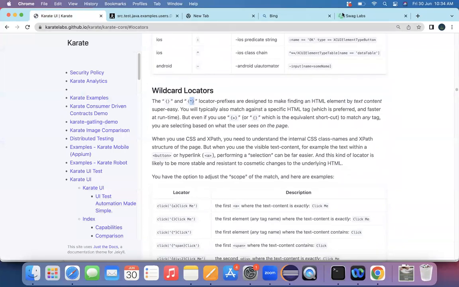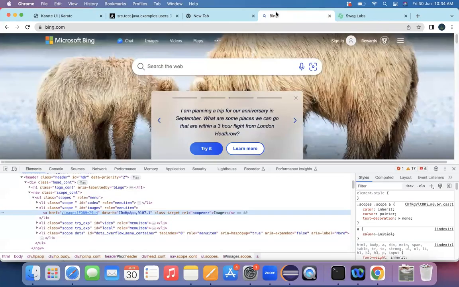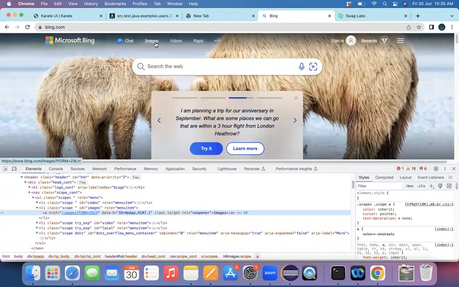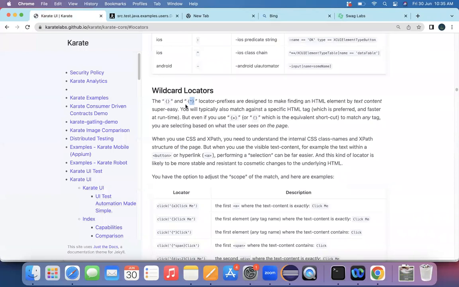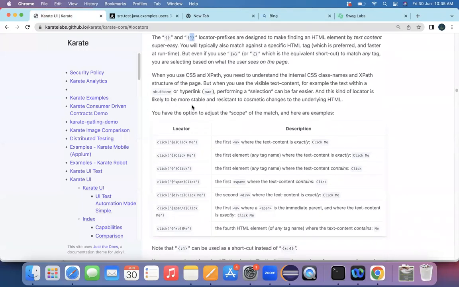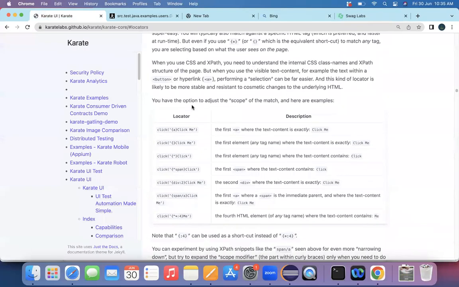Suppose we consider the bing.com application as an example. There is a text that we can see. I can identify an object using its text with the help of these wildcard locators. If I want to identify images, I can identify them using this wildcard locator. Using these wildcard locators, no matter whichever the tag might be, by looking at that particular text itself, we can easily identify it.